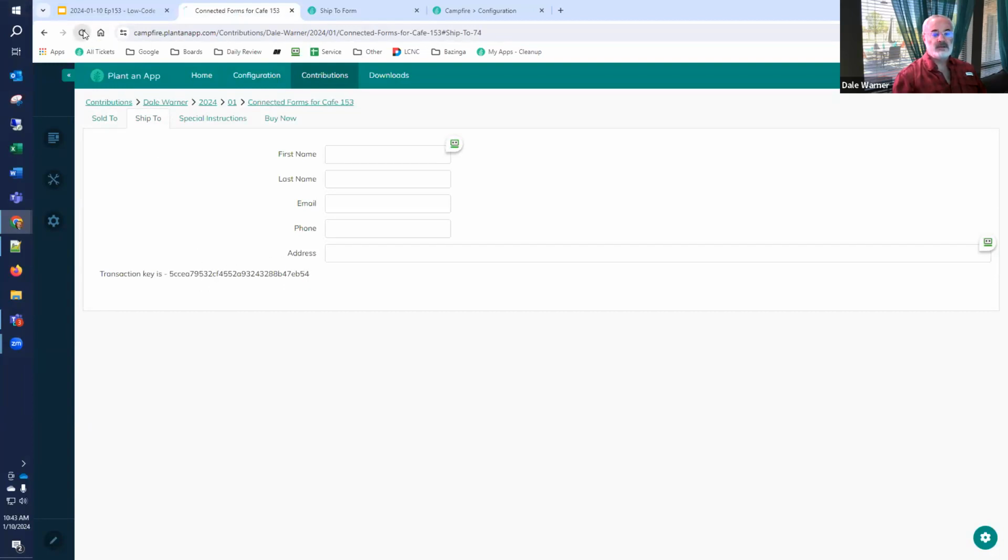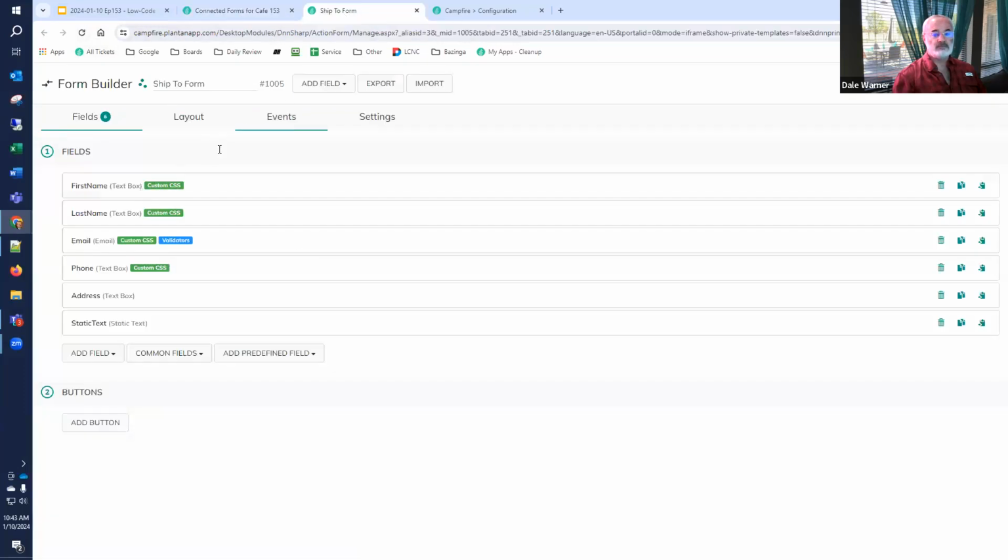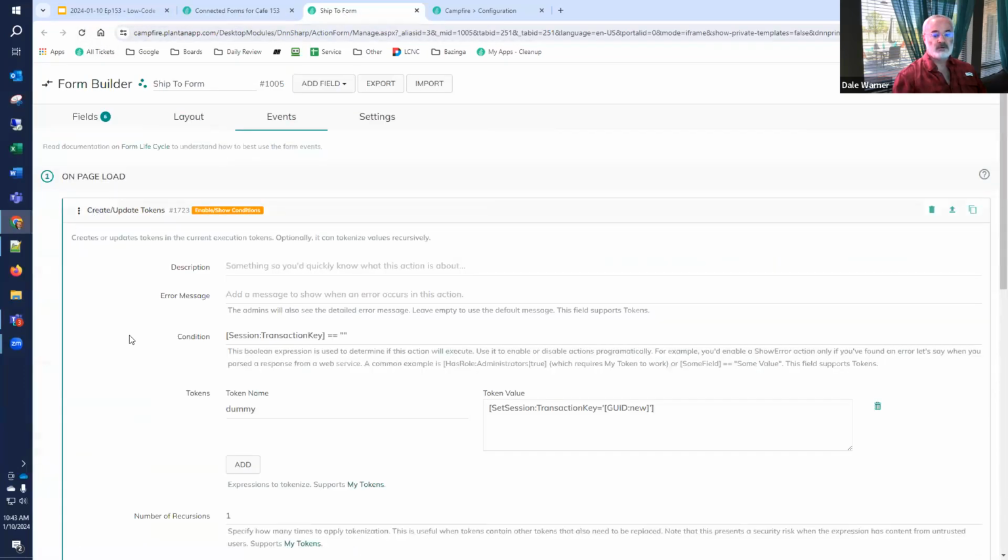And every time I refresh, we're going to get the same key back because this action, this event, only works when the session key is blank. So it's just going to do it once and never again. So now we have a good transaction key. It's stored away in the session variable. All right.